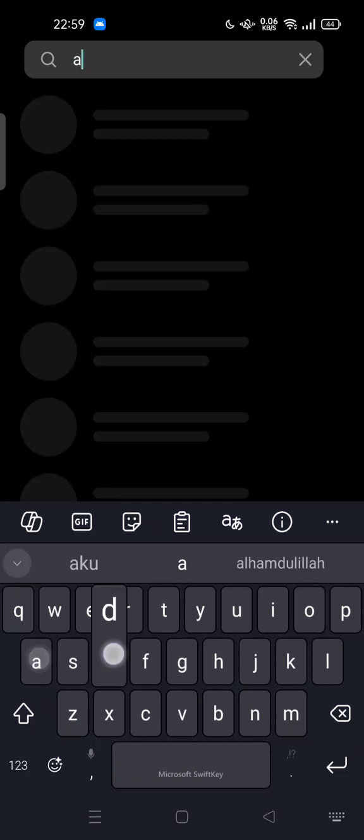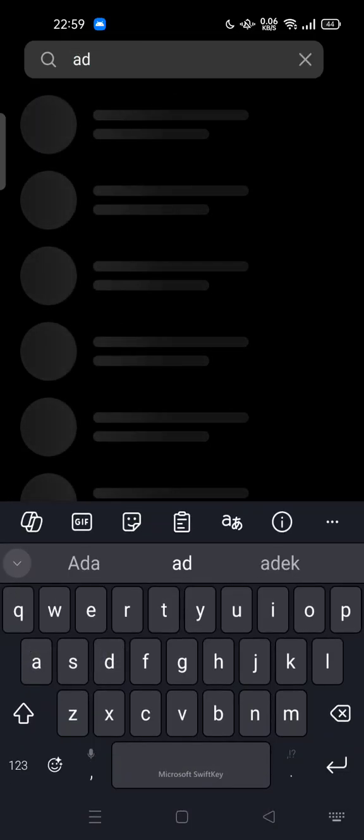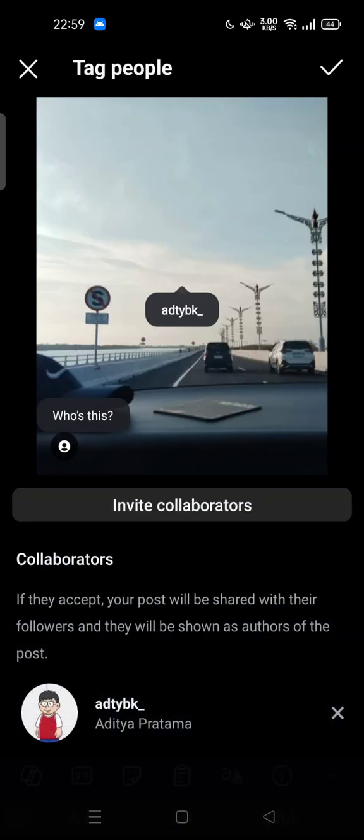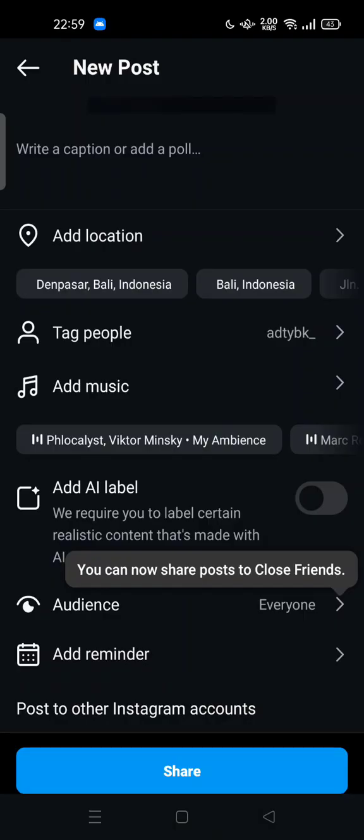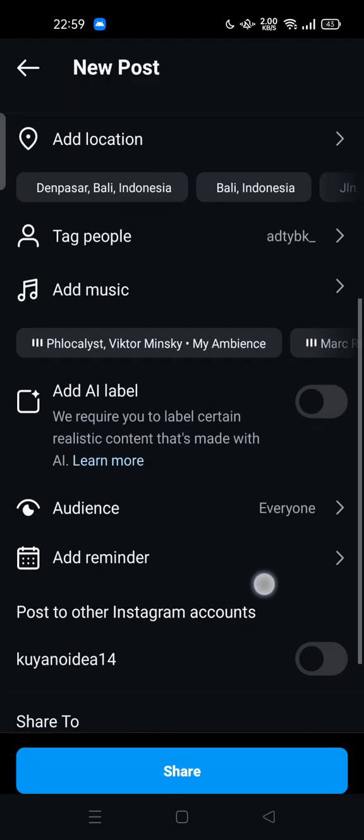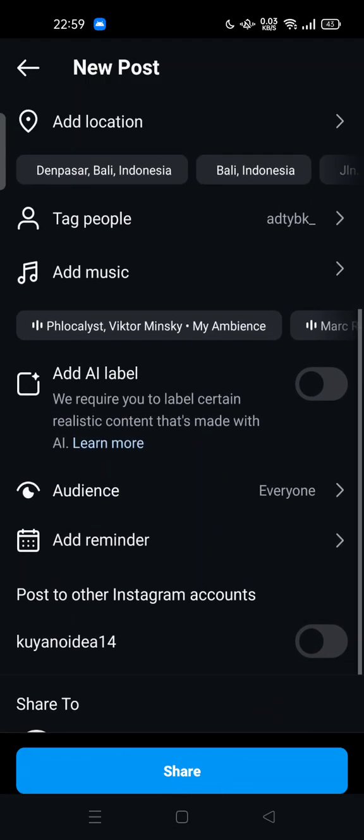again you can try to change here. For example, if they accept, your post will be shared with their followers and they will be shown as author of the post. So you can save it and then you can share.